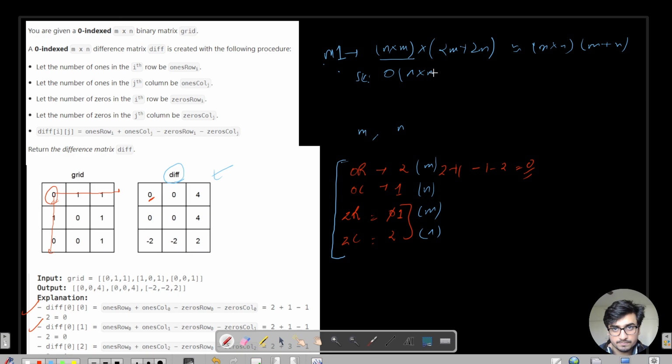But can we do something more efficient? Yes. Instead of pre-computing these 4 values every time, we will make a ones row array and a ones column array, and we will store the values of rows and columns in these 1D arrays. What is the number of ones present in the first row? It is 2. In the second row? Again 2. In the third row? It is just 1.